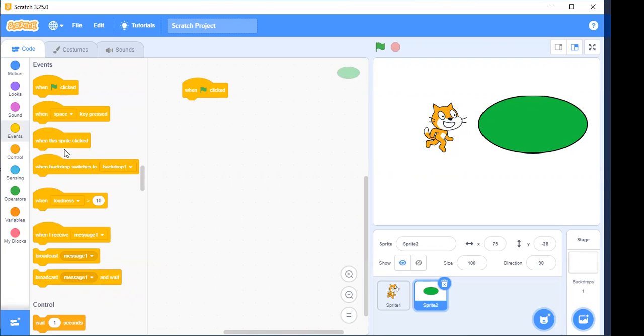All right. When this sprite is clicked, like this card or this one that you painted, and you click on it, you can actually rename your sprite. Like this one showing Sprite2 here, I can change it to my sprite, one word.